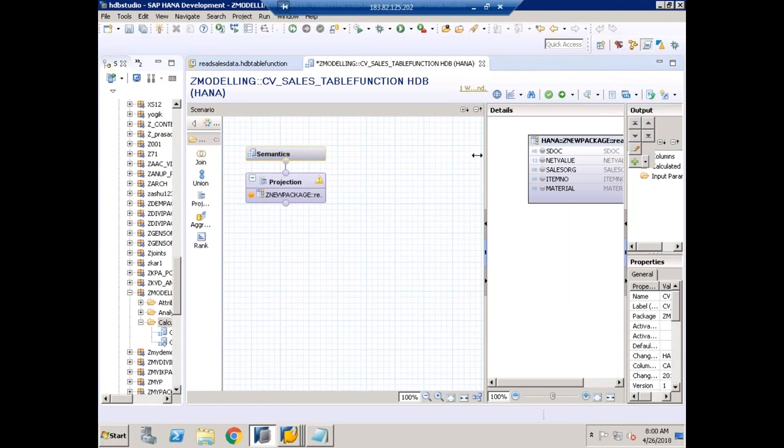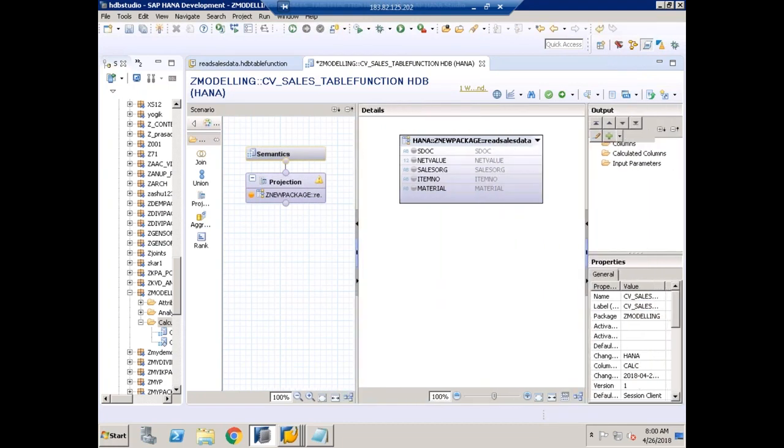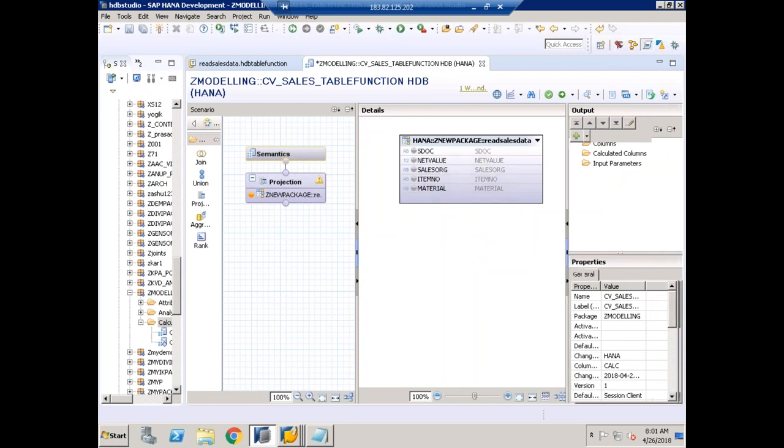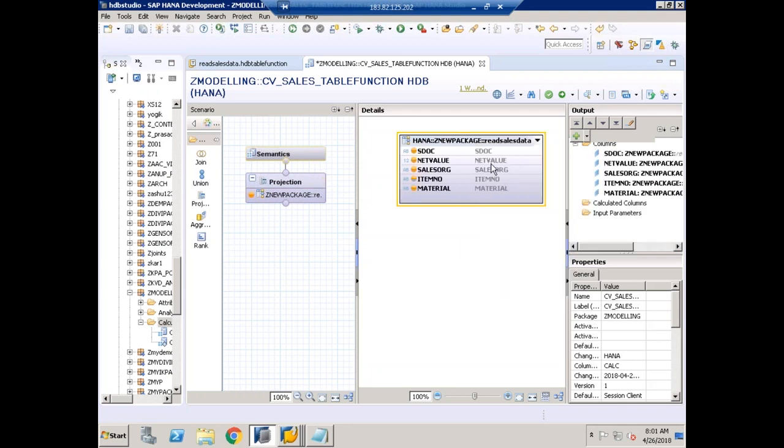I got all the columns. What is the return type of that table function? Sales document, net value, sales organization, item number, and material number. So in the output also, I want to show all of these. You can see on the right hand side that no columns are there yet. Right click on this, I'll say add all to output. Good. All are added. Done.